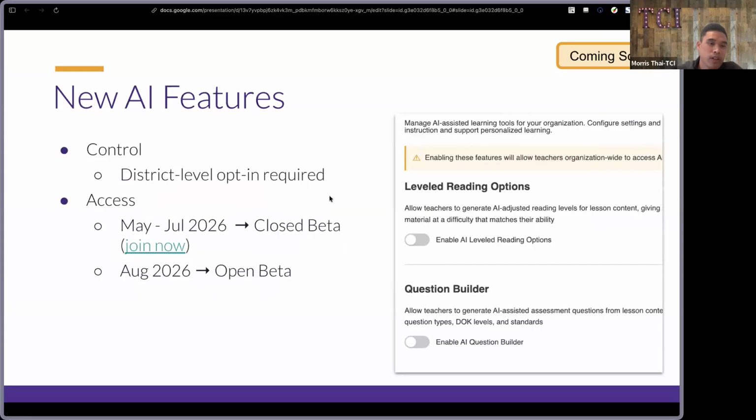Now, when are they going to have it and what control do you have? Districts need to opt in. So we understand there's a vetting process. We understand that there's going to be laws and rules and questions. We're treading carefully here, and we want district level opt-in required for any of these features. You'll be able to turn on them individually, and teachers will not be able to use them unless an administrator has opted in for the organization for your district.